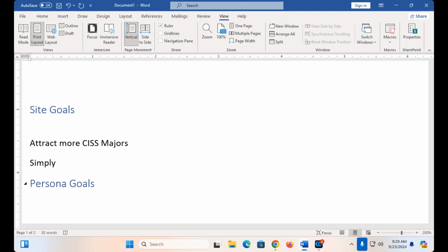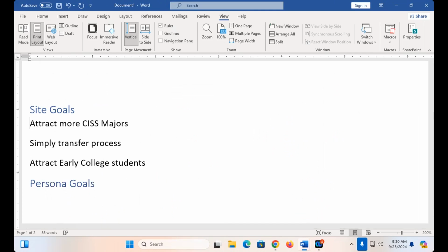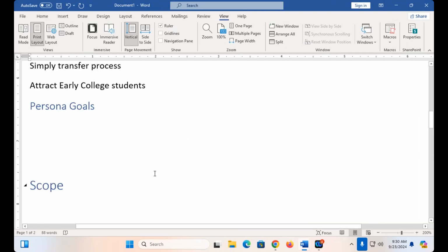Simplify transfer process would be a goal of the site, let's say. And then finally, maybe attract early college students. The high school students that are here on campus. It takes some high school courses here and some college courses here. So this might be my goals as the creator of this site. I then give 3 goals for each of the personas.